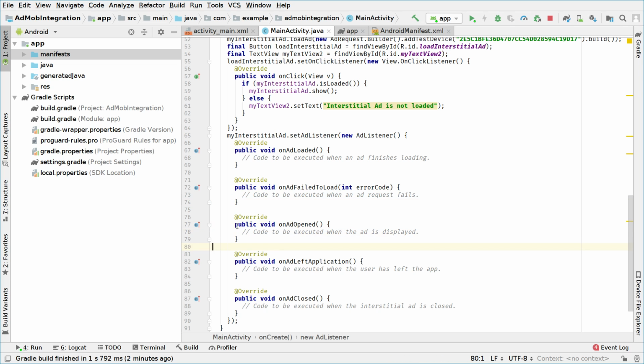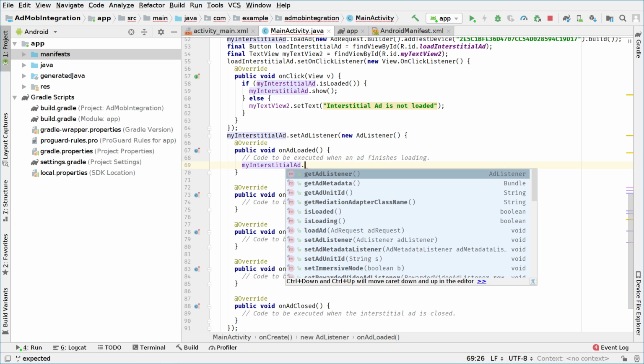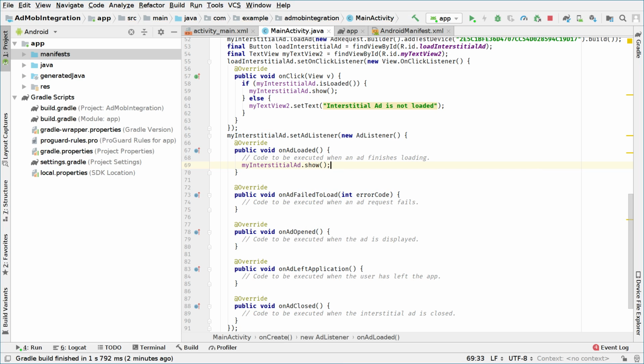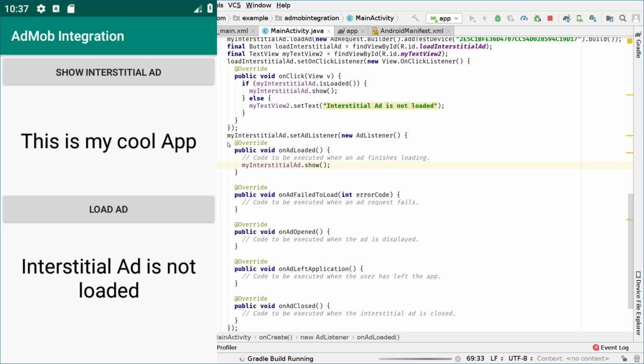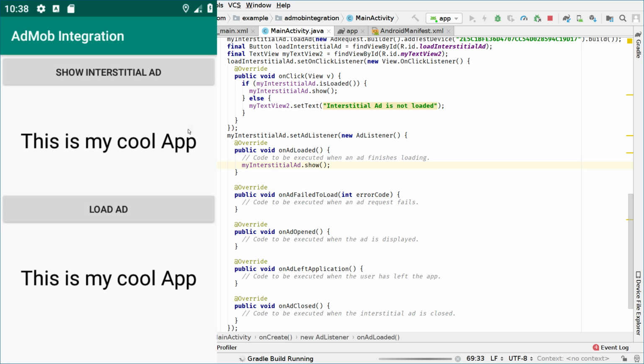So what we will do is show the ad when it's loaded. So inside the onAdLoaded method, we will say myInterstitialAd.show. This means please show the ad when it is ready to be shown. So it ended loading. So we will test this right now. We run the app and wait for it. We won't do anything right now. The app is there.